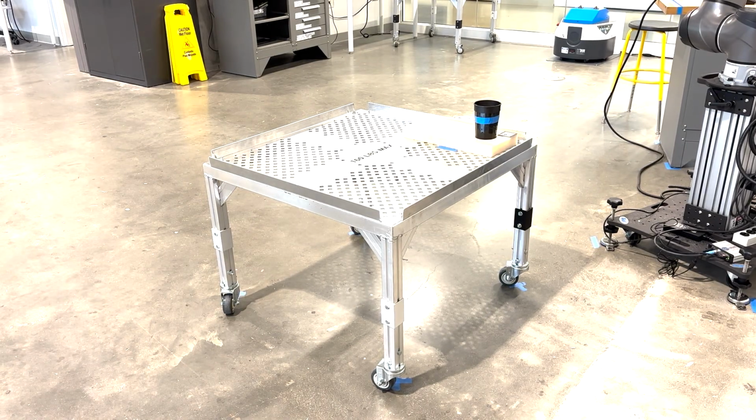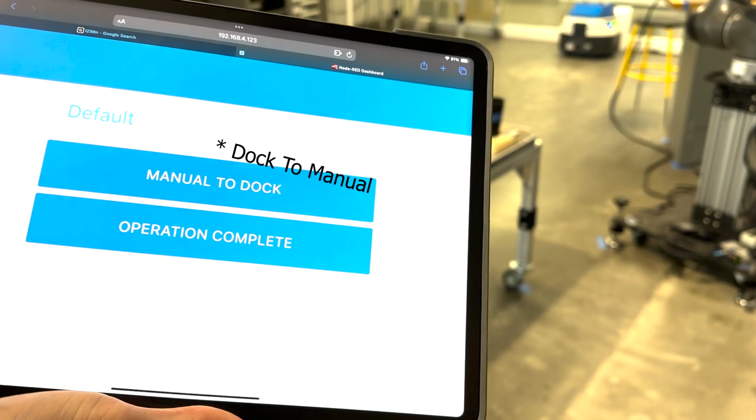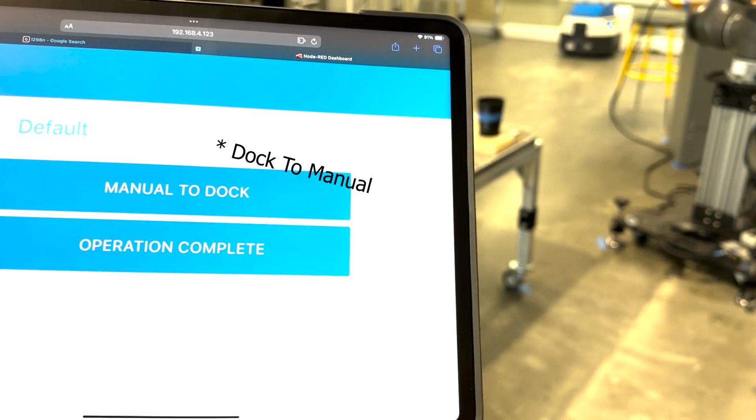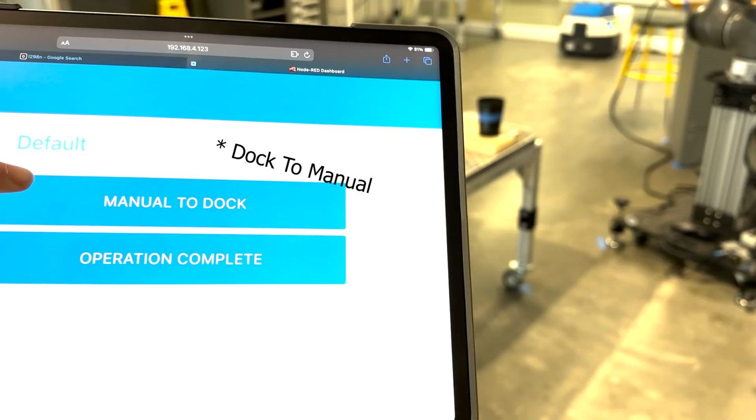All right, so we've got our flow pulled up here with our two buttons. We have manual to dock and then operation complete. Let's start with this button and see what happens.